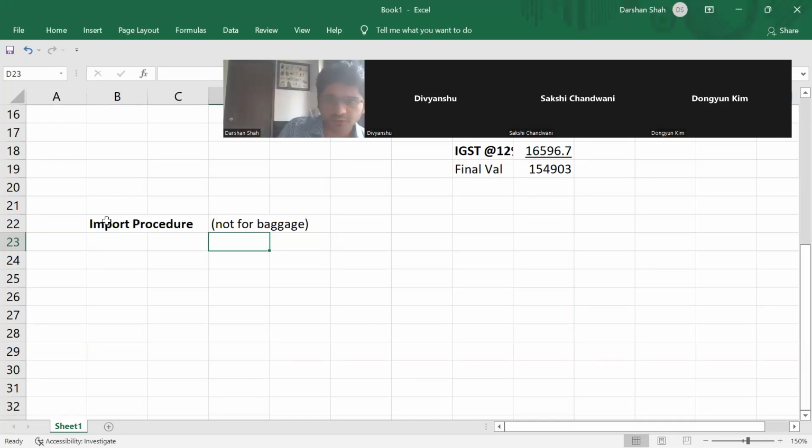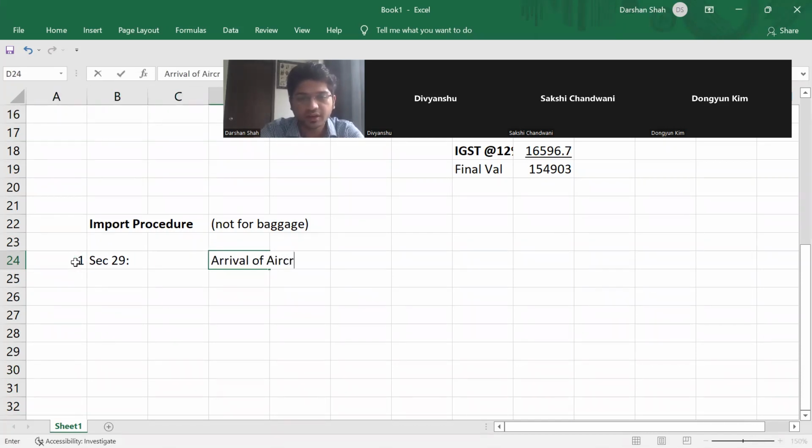So this is the import procedure for a manufacturer or trader. Section wise import procedure is given. I am going to write the sections. If you want, you can write it in the exam, but if you don't remember the sections, don't quote any wrong section. Just leave it, and give it step by step. So step 1 is section 29, arrival of aircraft or vessel or your vehicle to India.